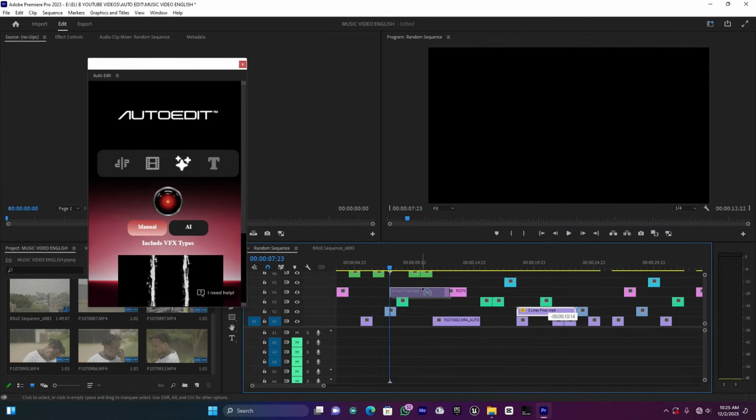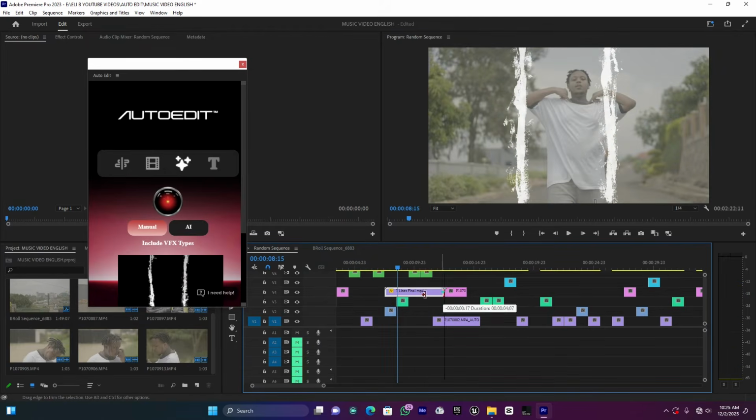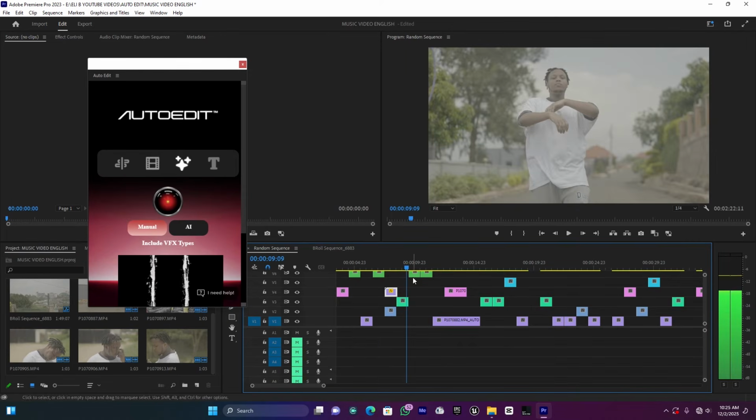So this is the line of that. Okay, you see how it is. You can just increase or decrease, depends on your choice. You see, guys, how it is.